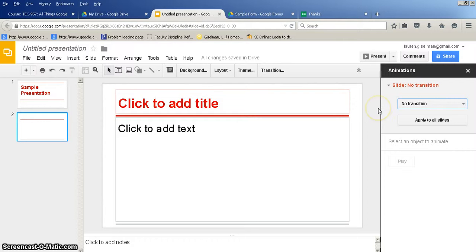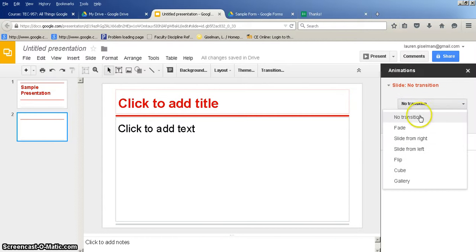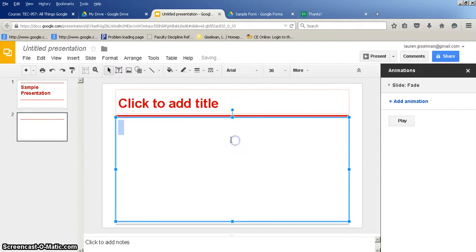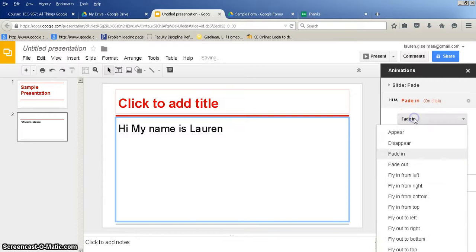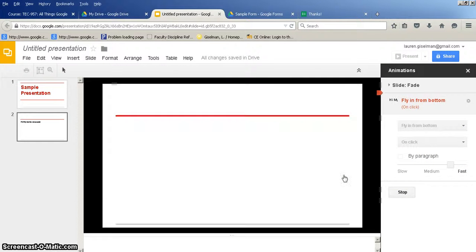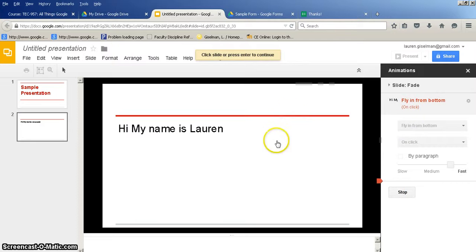Okay, your animations, just like in normal PowerPoint, you can have things fade in or slide from right to left. You could apply it to all the slides if you wanted. So say I type in here, "Hi, my name is Lauren," and I want to add an animation to that. I could have it fly in when I click. So as you can see, when I click, it slides in from the bottom. Sorry, I forgot to click there. So you could add that to whatever slides you wanted, all of your slides, etc.